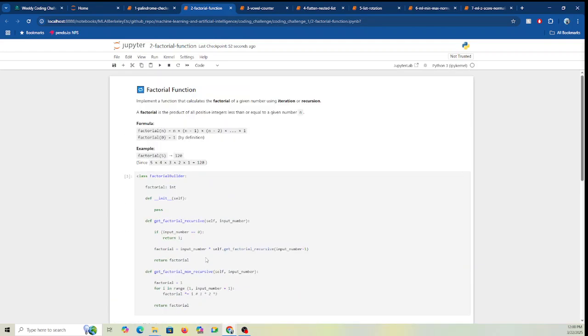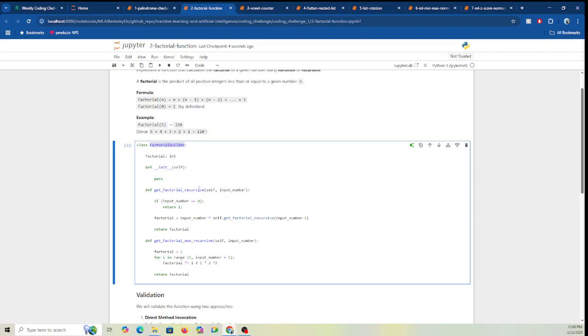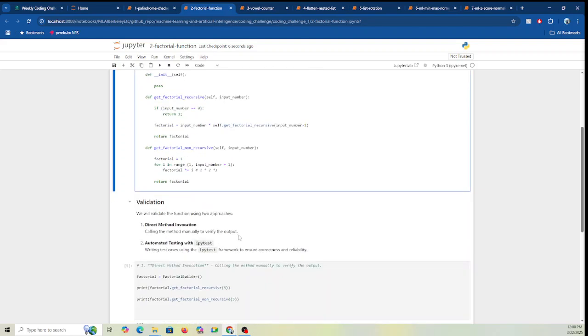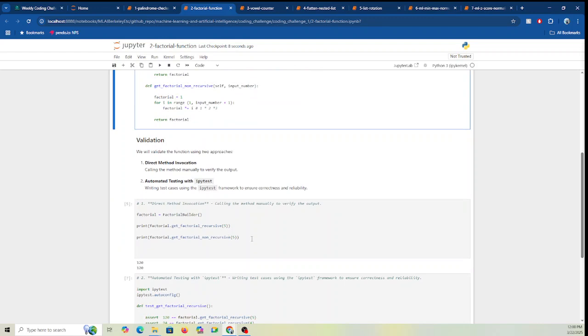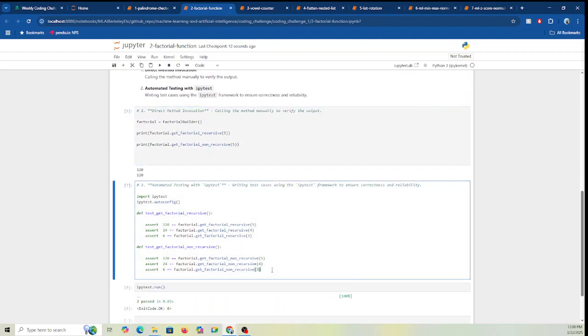So that was the factorial function. Again, two things we did here. We built a class and it has two methods: get factorial recursive and get factorial non-recursive, and then we call them directly or via a testing framework. And in my opinion, you should start getting used to writing test cases for your implementation, because in real life, when you go to industry, you'll be required to write test cases for your work, and this will prepare you in that direction.